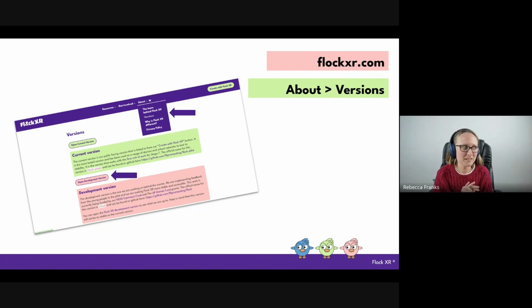And I feel like I've been saying this for months now, because we have been preparing this development version for months. If you want to see the development version, you go to flockxr.com, you click on about, and then you choose versions, and then you can see the development version. But actually this version is going to become the live version, the main version, on April the 13th.